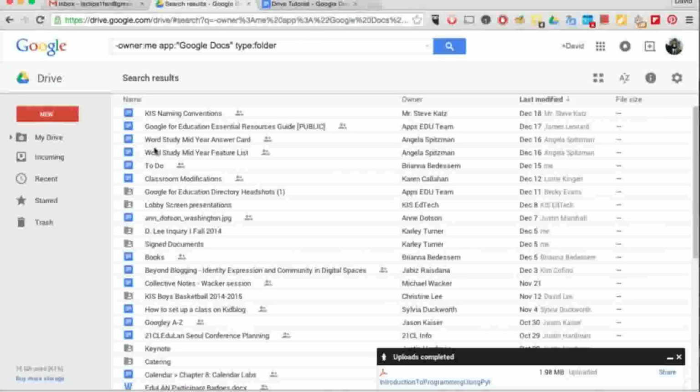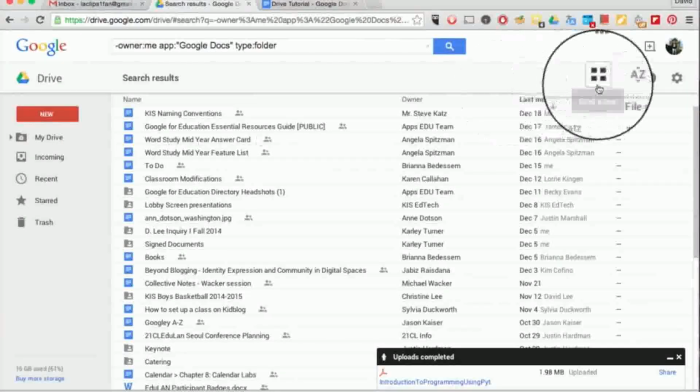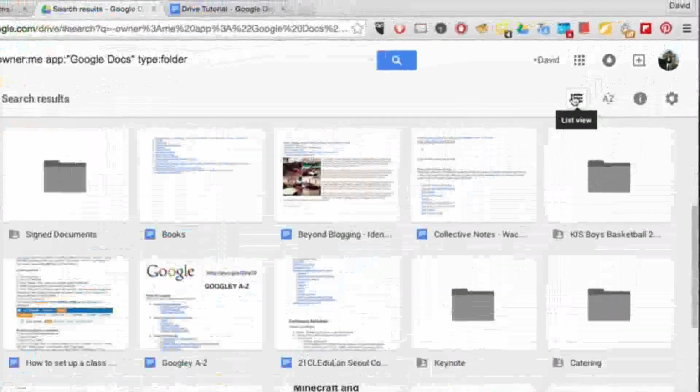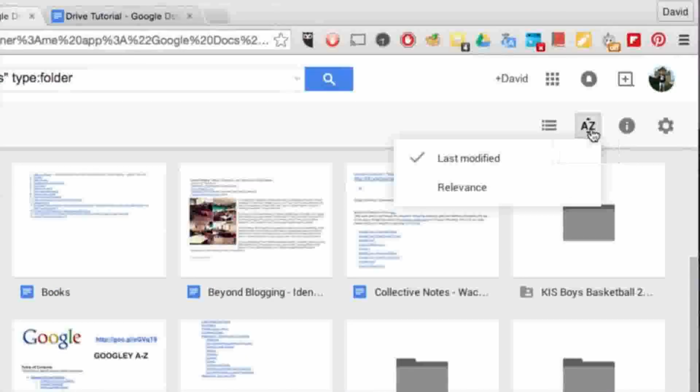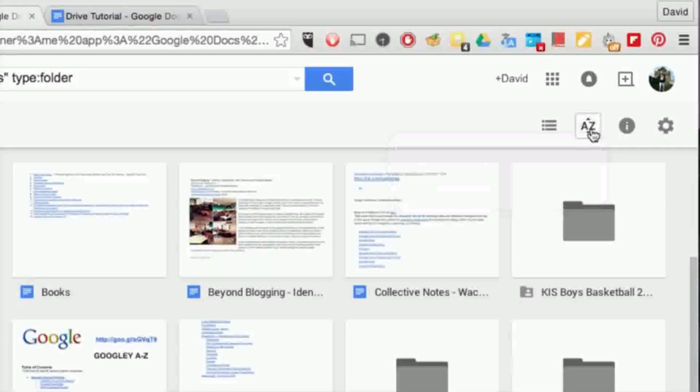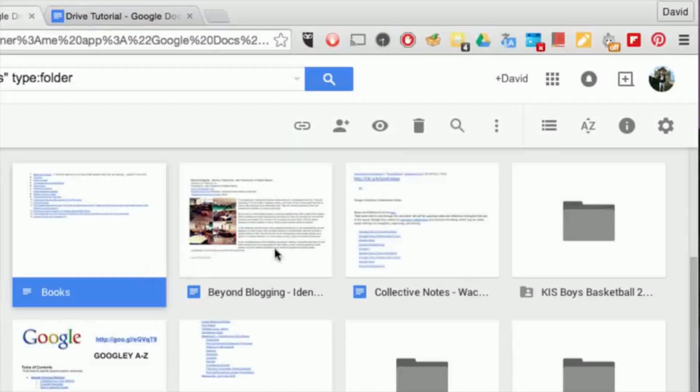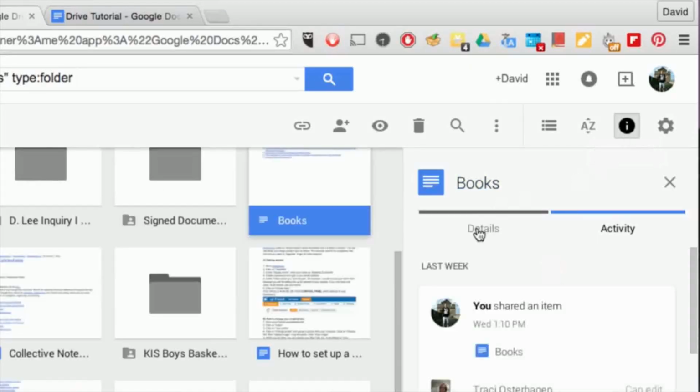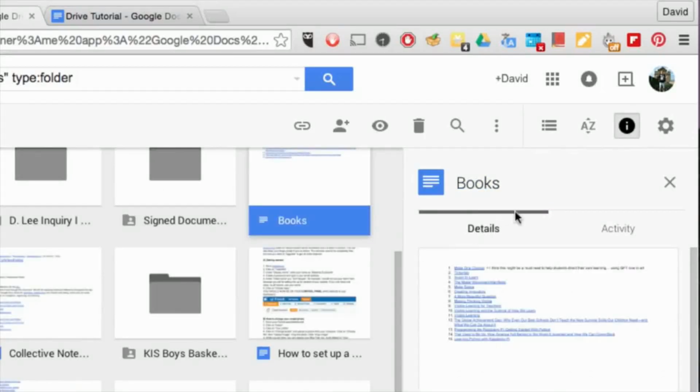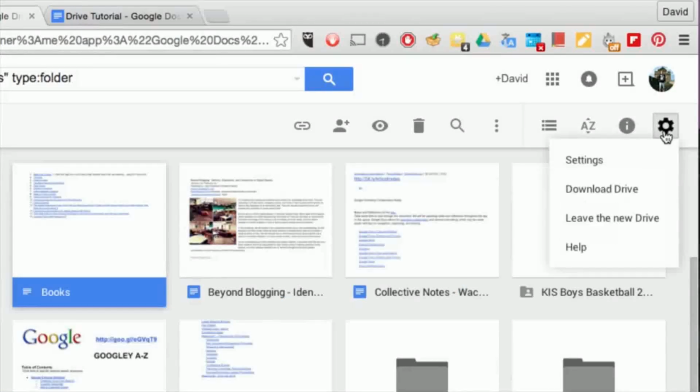The cool part is that it shows the operators used for the filter in the search box. You can view your files and folders in list view as you see it here, or you can click on this icon for grid view. The next icon gives you the option to sort your items. After selecting a file or folder, the View Detail icon lets you see the activity of your item and its details. The Gear icon gives you the settings menu.